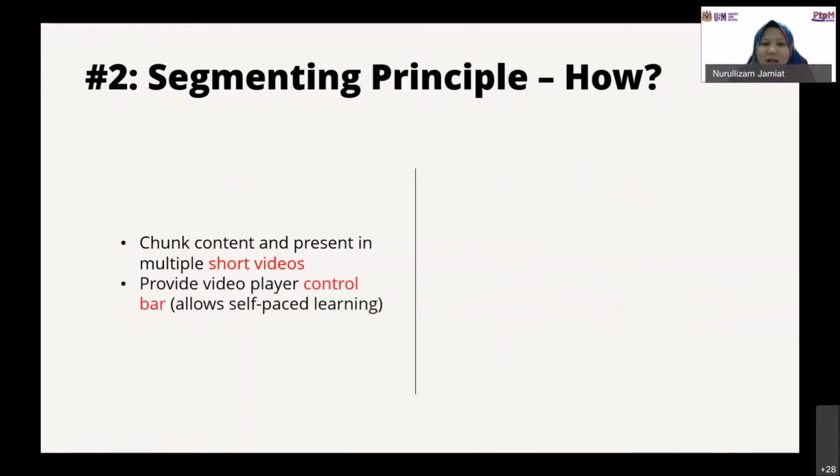We should provide a video player control bar. I think this is automatic. When we upload our video lesson to YouTube, for example, the control bar is there. So it gives our learners the opportunity to stop, rewind, pause, or listen back to what we are saying, or they can move forward if they already understand the content. So we are giving them control over the flow of the video lesson.